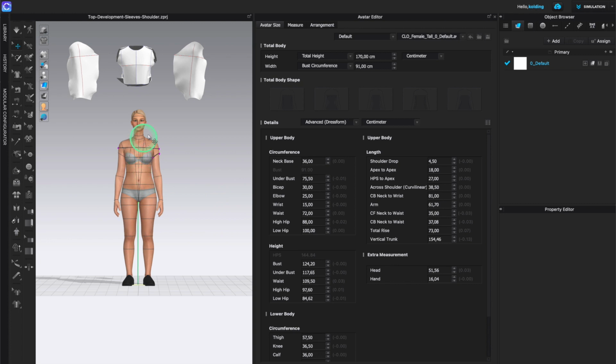And here I can see all the measurements for the avatar. She's 170 tall. She's got a bust circumference of 91. And I can see a lot of other measurements here. I'm not going to go into all the deep details. The most important are the bust circumference, the waist, and the hip for now. Now we're talking about standard sizes, what the industry uses, standard average sizes that most people don't fit into, but this is what we're going with.